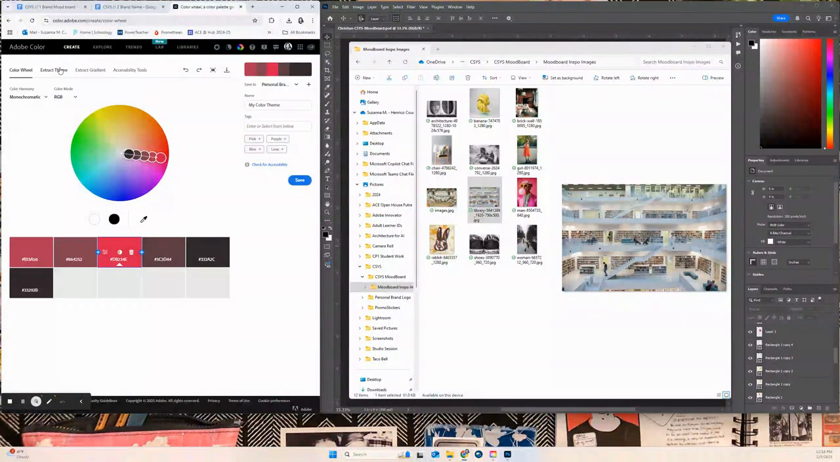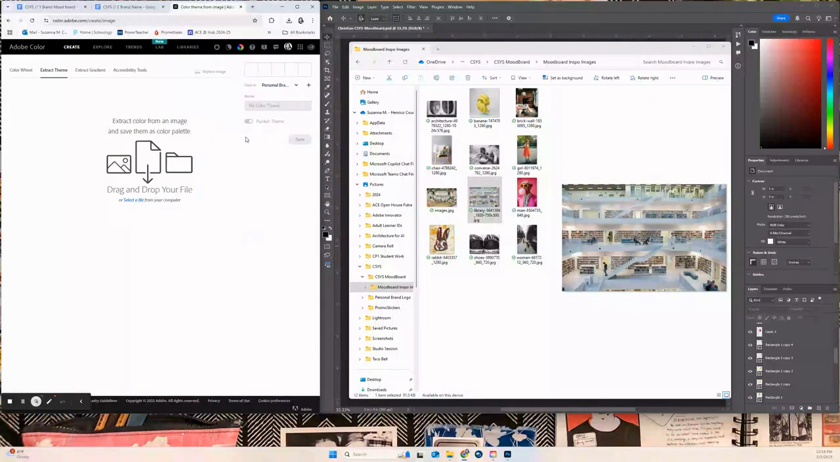we're going to go to create and extract theme. You'll be presented with this box kind of inviting you to drop an image in there.